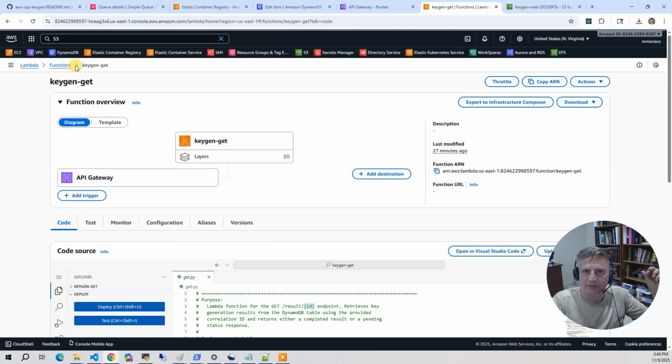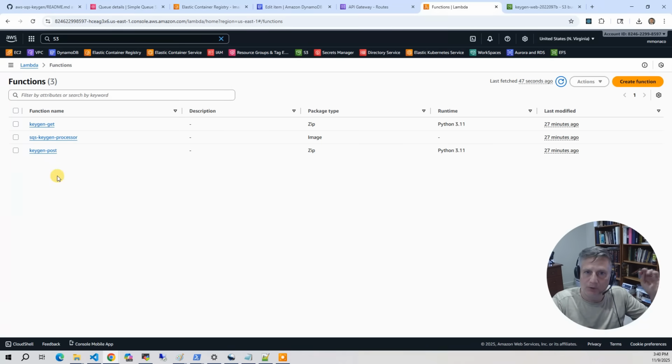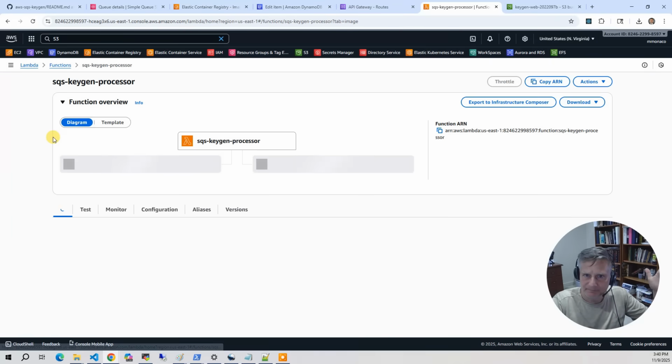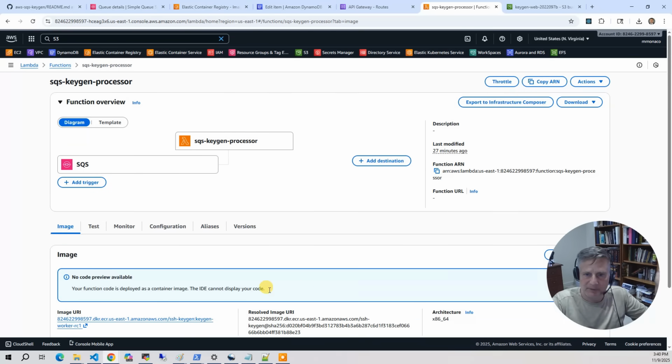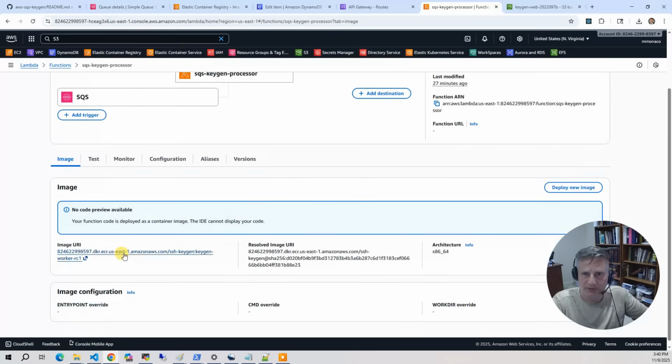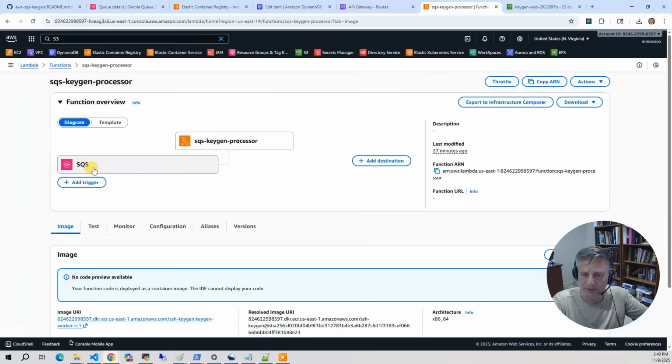Contrast that with, if we go back to the functions, we also have a lambda that's based on a container and has a package type of image. And if you click on that, it comes back and says, hey, I don't know how to do this. You're in a container. You can test it. You can see where it's hooked up to with a trigger.